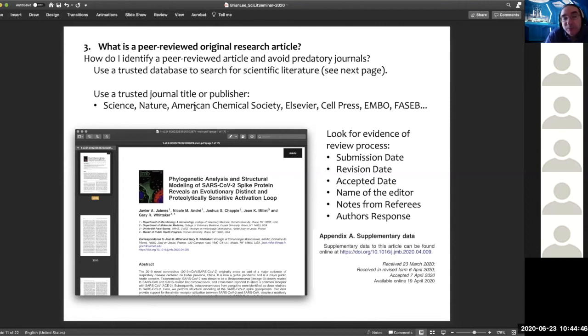Publications that are coming from the American Chemical Society, such as Biochemistry and the Journal of the American Chemical Society, all of those articles go through peer review, or at least editorial review for particular hot topics. The same thing with Elsevier, Cell Press, EMBO, FASEB. Any articles that are submitted to those publishers are going to go through peer review.